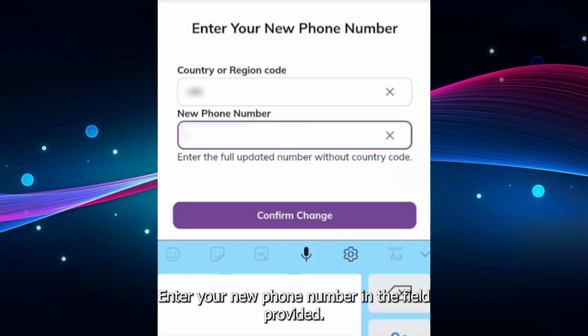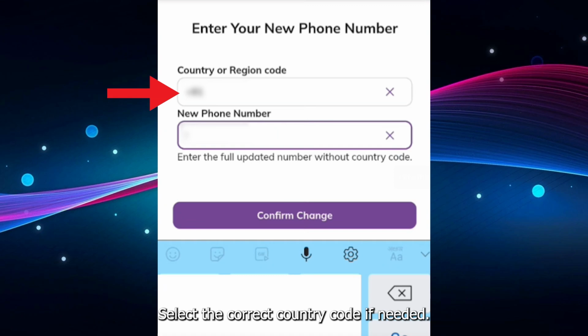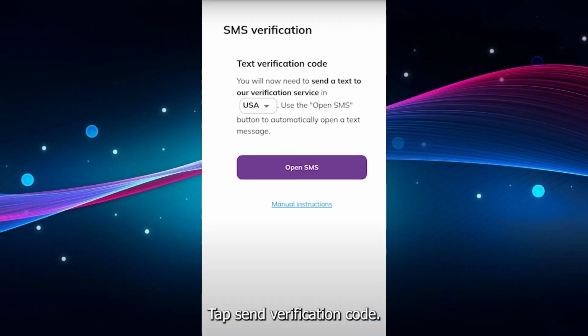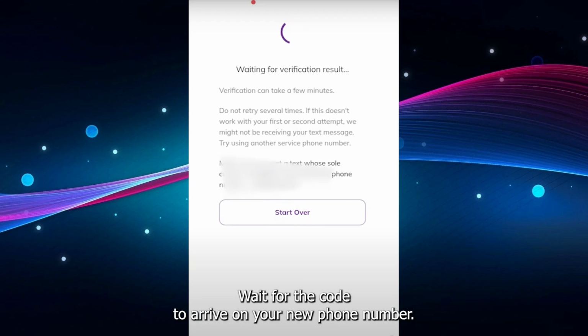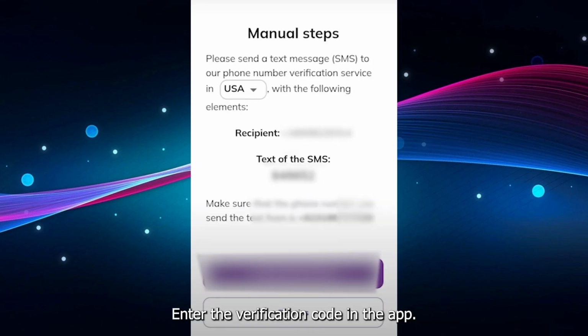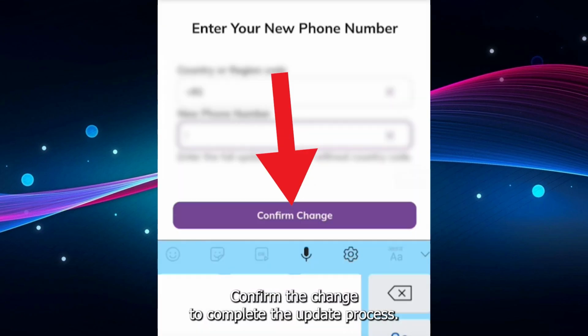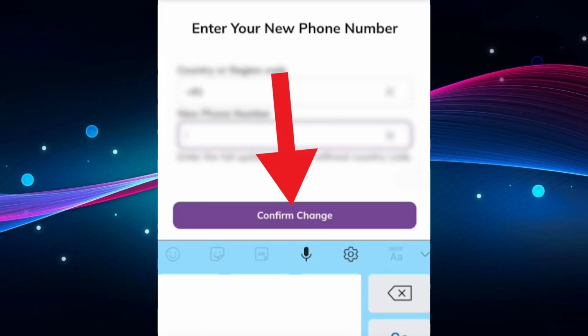Enter your new phone number in the field provided. Select the correct country code if needed. Tap Send Verification Code. Wait for the code to arrive on your new phone number. Enter the verification code in the app. Confirm the change to complete the update process.